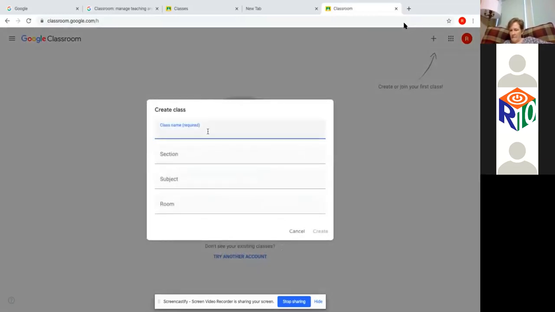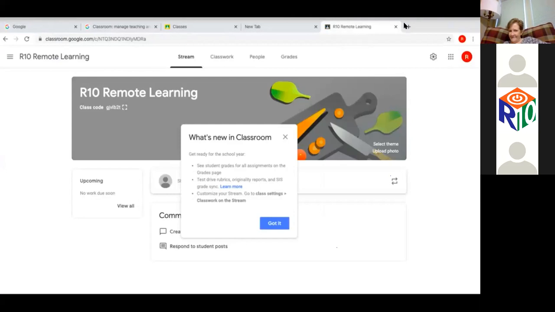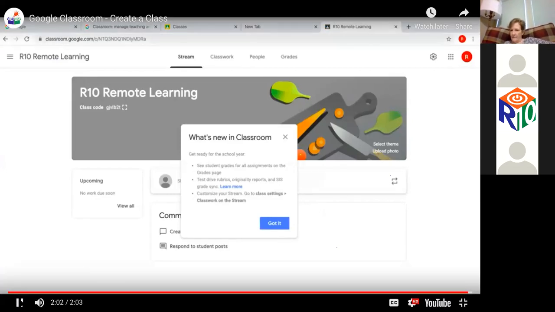Now I am going to name my class. I'm going to name this R10 Remote Learning. If you teach multiple sections, you can put the section number, the subject, and the room, but it's not required. Then I'm going to click Create. And you've done it. You've created your first Google Classroom class.